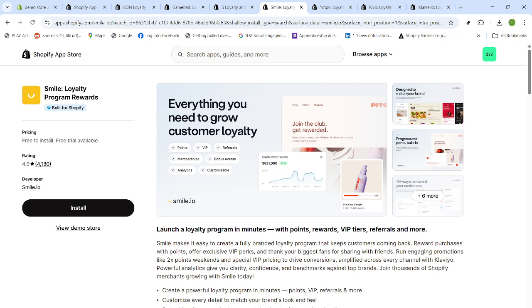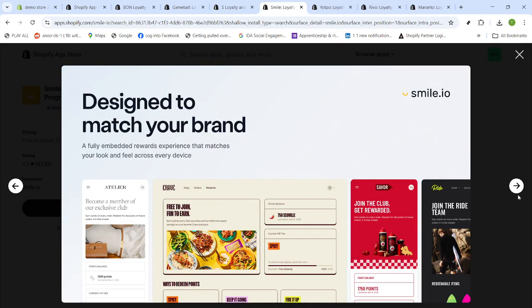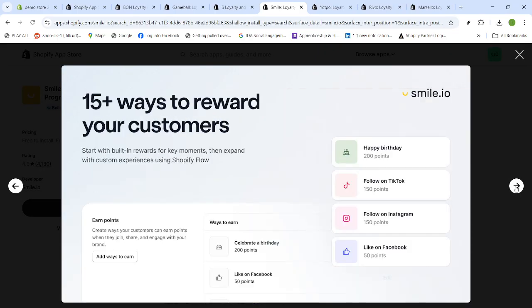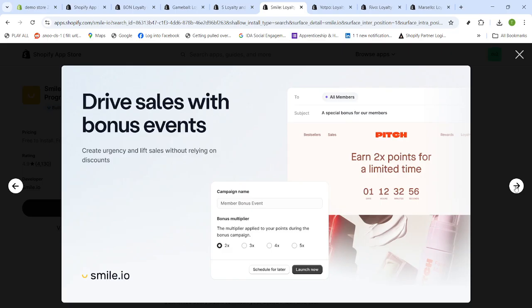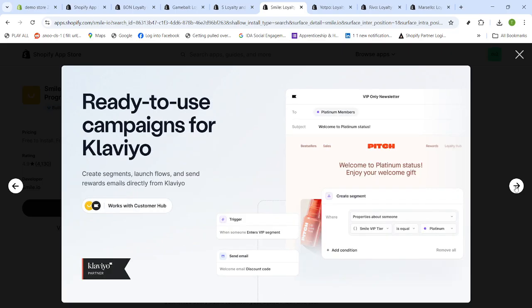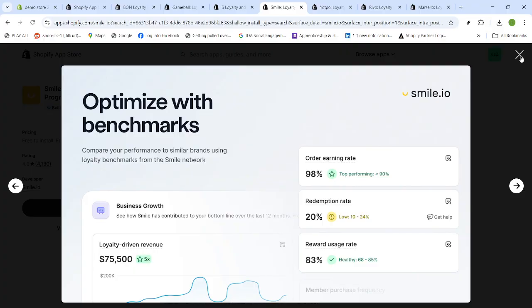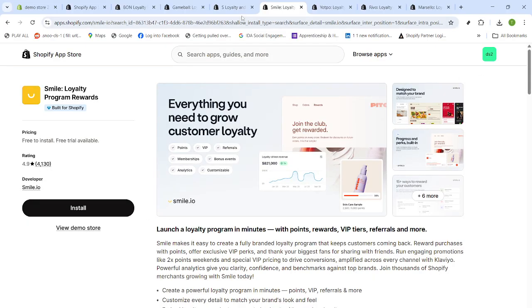Search for Smile.io and open Smile, Loyalty Program Rewards. Smile is popular for its simplicity and reliable points, referrals, and VIP programs. Look for the free plan details, supported languages, and integrations with your email provider so you can trigger campaigns based on point balances.